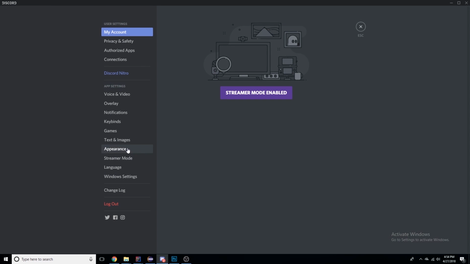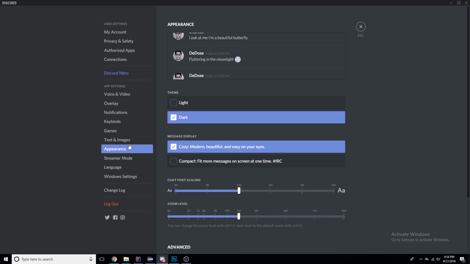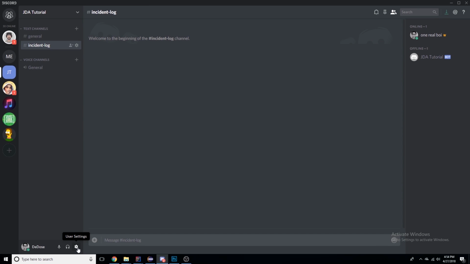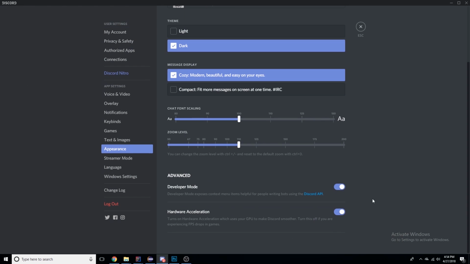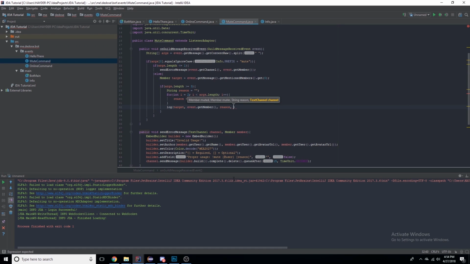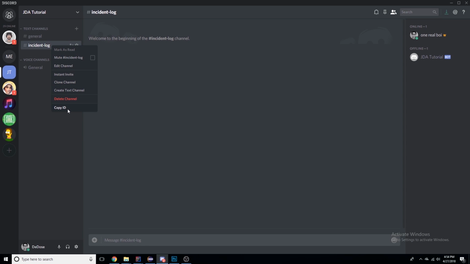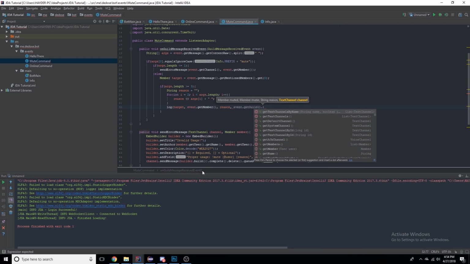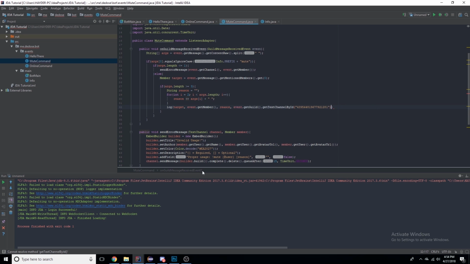when you're making bots, you usually will want to be in developer mode. So to do this, you can go into user settings, go to appearance, scroll down, and make sure developer mode is on. Sorry. So now we can, oh whoops, let's go back here, and in developer mode you can copy the ID of things. So copy ID, and we can say event.getGuild().getTextChannelById, and just paste that.